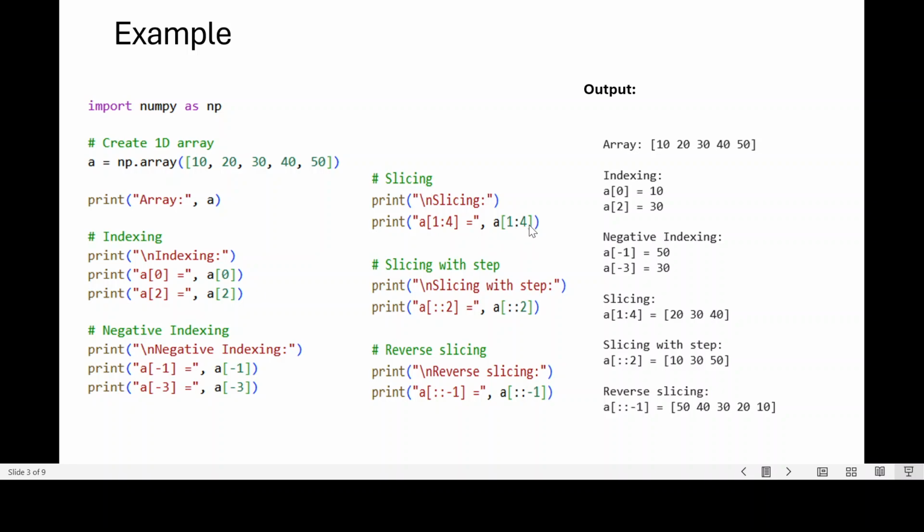Next we can see slicing. In this example we are only mentioning the start position and the stop position. So a[1:4] starts from 1 and ends before 4, so we can access the positions 1, 2, 3. This part alone we can access, so these 20, 30, 40 alone get returned.